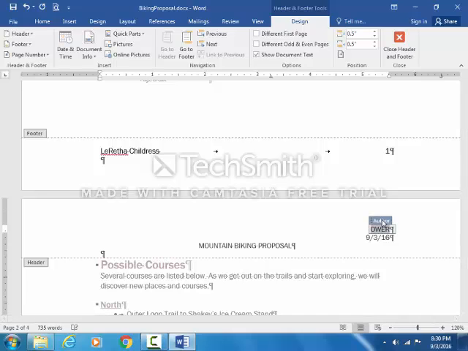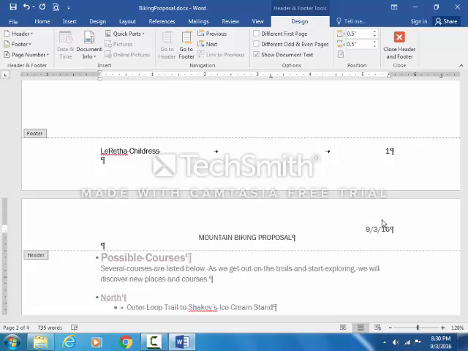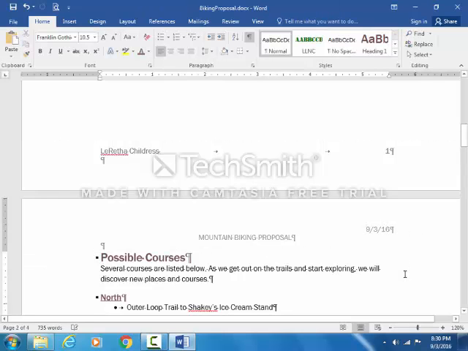To delete the author content control, press Delete, and then press Delete again to delete the empty paragraph. Double click in the document area, and header and footer view closes. Removing the header and footer from the first page. Change the view to one page view.